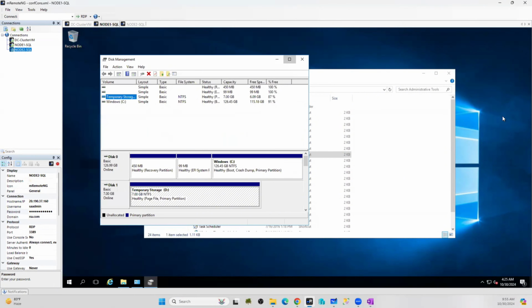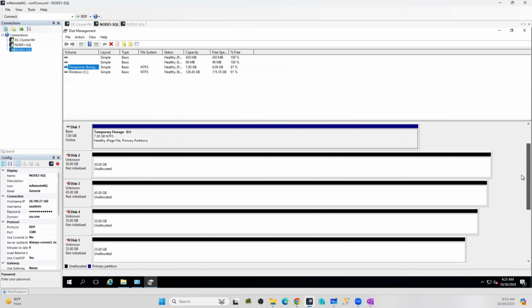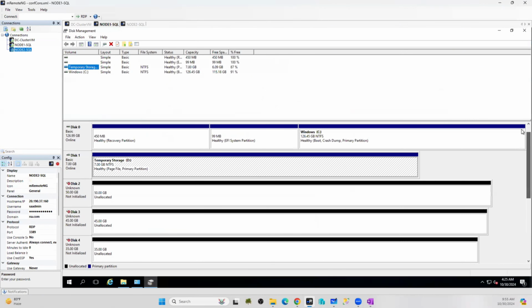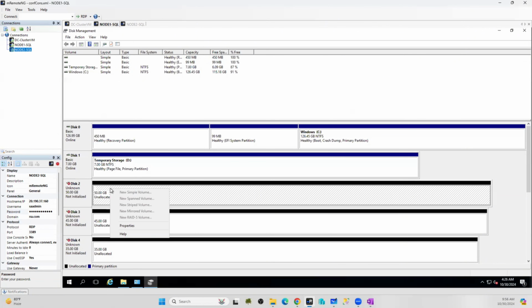Now see, sir, you are able to see all the disks which you created on the DC server. Whatever disks you created on the DC server, they are all visible here. Now you need to initialize all the disks, sir. They are currently not yet initialized. It is asking to initialize. Right click here.